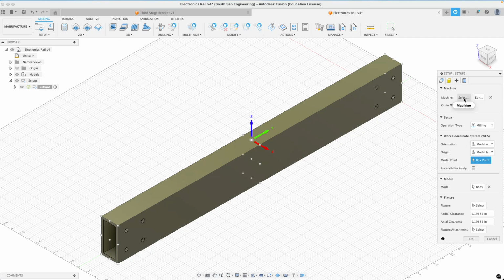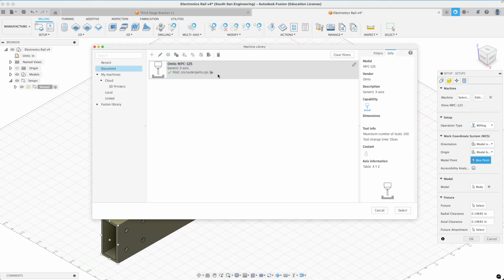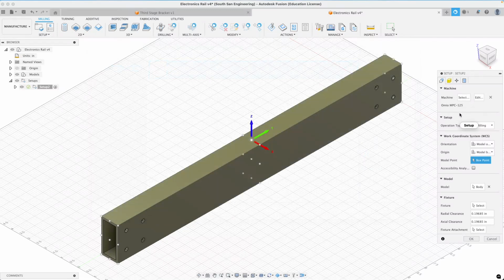So your machine, I'm going to click select and you pick the machine you want. If you've done stuff before, it'll show up there. So you have to make sure your machine is in there. Operation type, we're going to leave as milling. All of this stuff should be set as your default. But the only thing we're going to have to change is our origin, our workspace coordinate system.